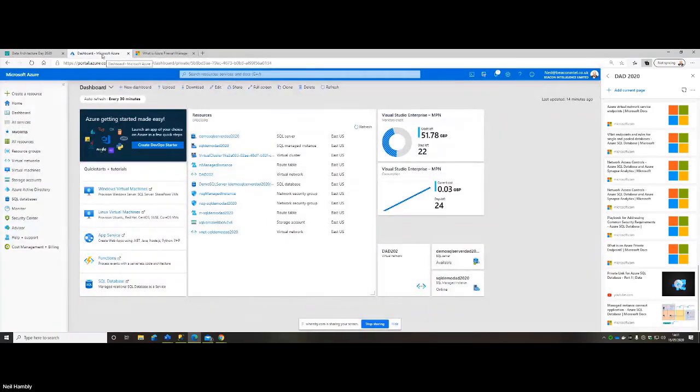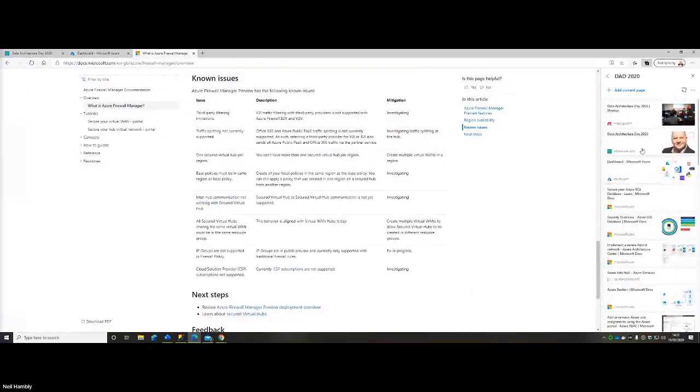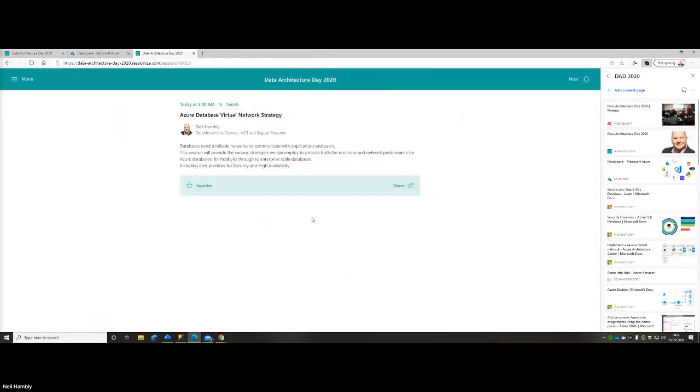I'll be using Microsoft Azure for some of our demos. So I'll be showing that and creating some virtual networks and explaining why we're doing this and some of the configuration settings we can do. But why are we doing this in the first place? What is the session that we're going to do? So let me get started. I'm going to go right to the top and put up the specific session that we're doing today. And this is the Azure Database Virtual Network Strategy.